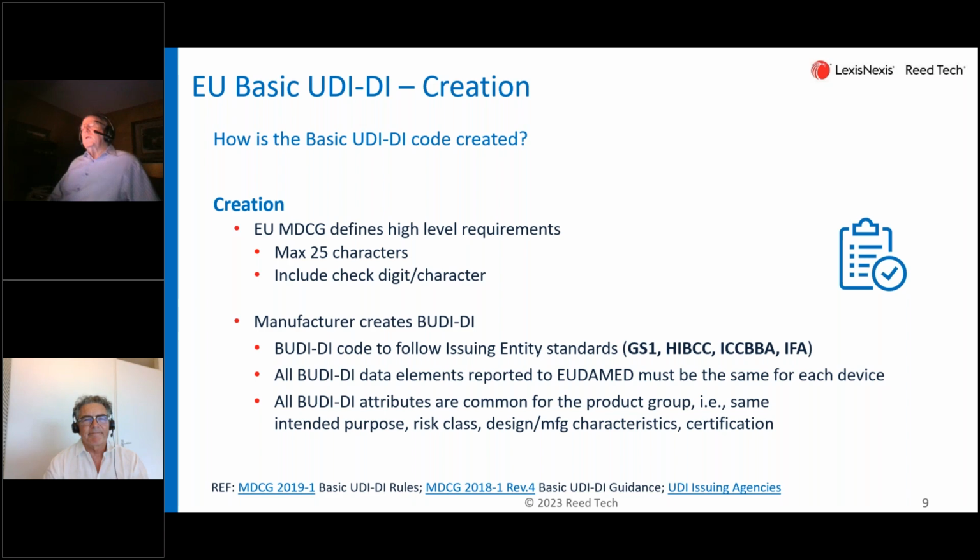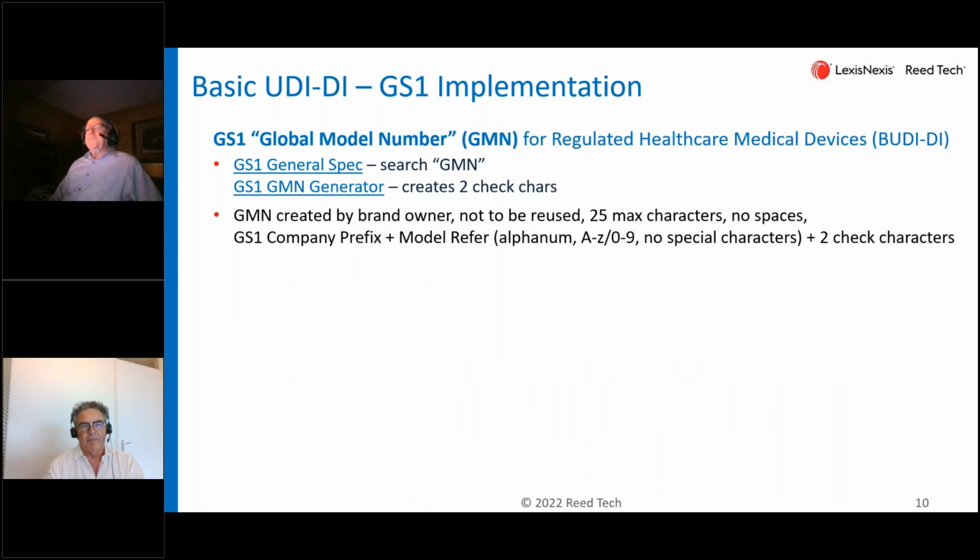All right, very good. So let's take a look at a little bit of the details in using GS1. You'll find in the documentation regarding Basic UDI-DI that GS1 uses a term that is inside their environment, and they refer to it as a global model number. So it is one and the same with Basic UDI-DI. Technically, maybe it's a little different, but you do want to go to a global model number, search GMN in the general spec. And there is also an online generator to create the 2 check characters.